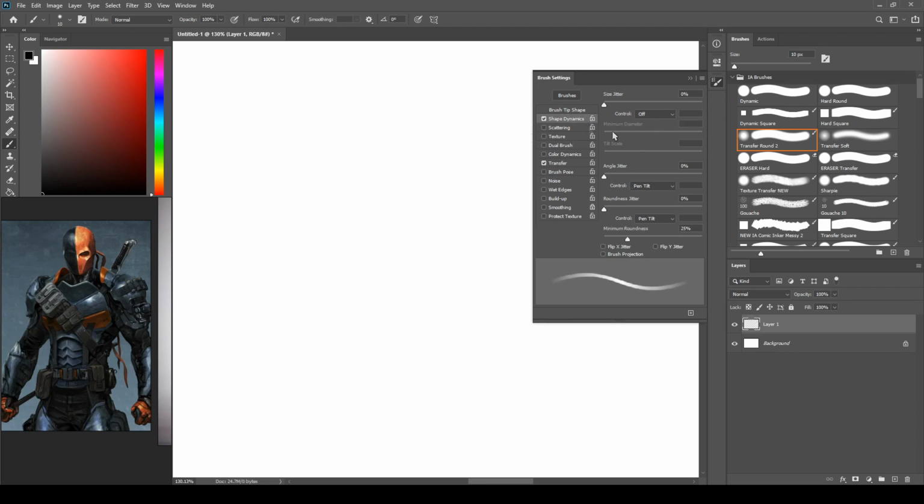Additionally, in the shape dynamics, we can select the angle jitter, which controls the angle of each of these little dots here. We can set that to pen tilt, and we can also select the roundness jitter and set that to pen tilt as well. What the Cintiq pens and some other manufacturers' pens do is, if you tilt them, if you have the pen like this against the tablet, it gives you a different result than if the pen is held like this.